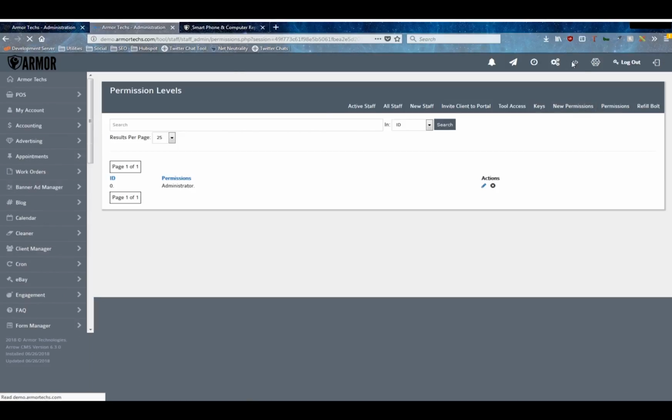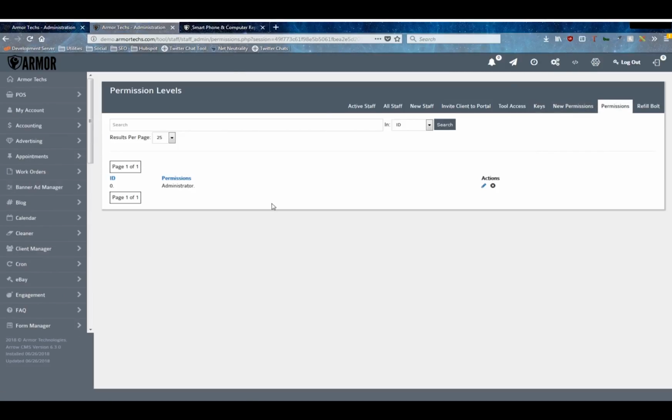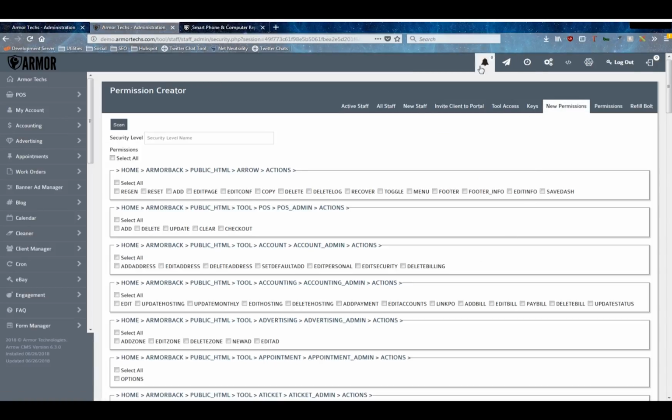That brings us to the permissions. From permissions, you'll see all of the levels that are available. You can edit these at any time, although administrator can never be deleted. And when you're on the permissions page, it looks a lot like this. Our permission system is set up on a by action basis. This tool actually goes through and reads everything that the PHP code is allowed to do and lists them here.